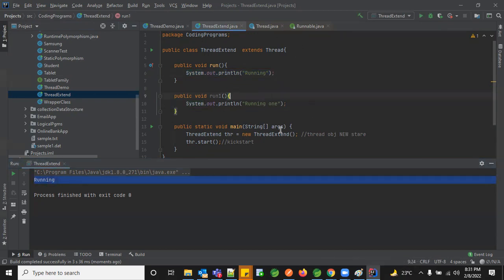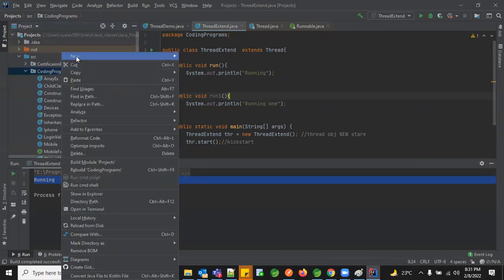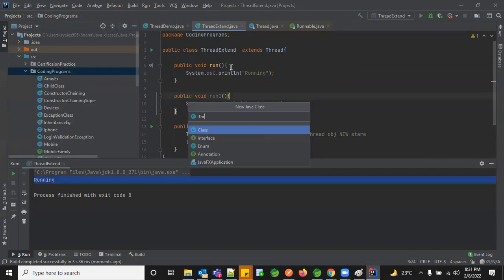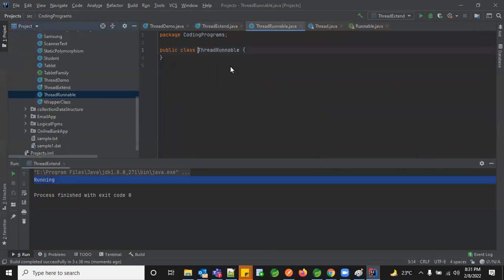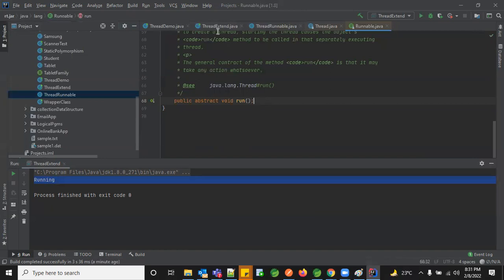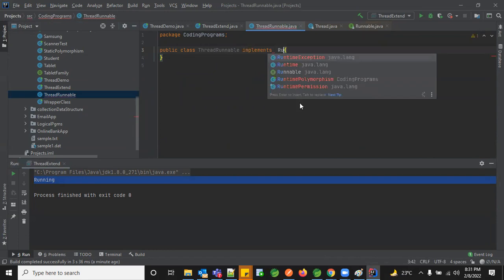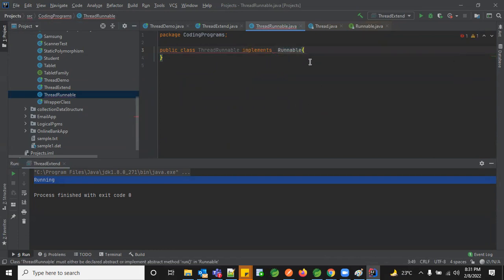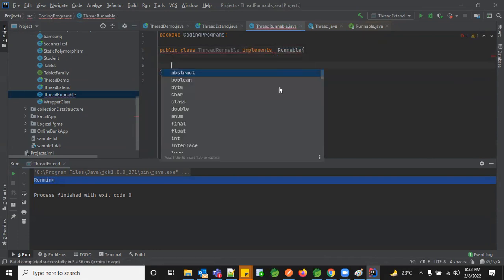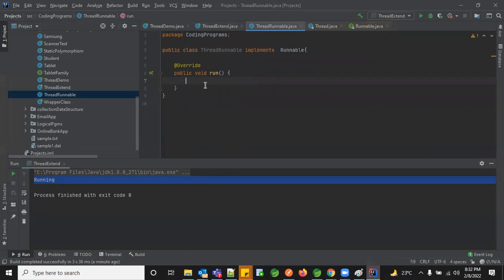Okay. How can we create it by using an interface, the runnable interface? That also, let's explore. Thread runnable. Since it is implementing instead of extending the thread class, what we are going to do is implement the runnable interface. And whenever you give implements, you have to override your run method. Okay, so let me give the same sys out.